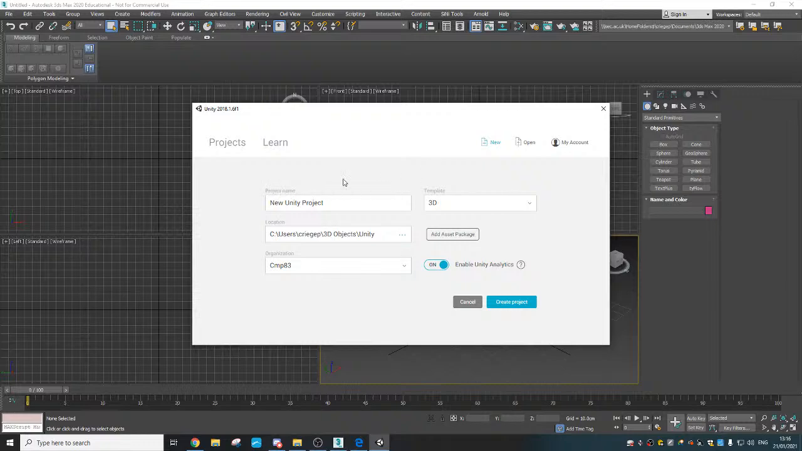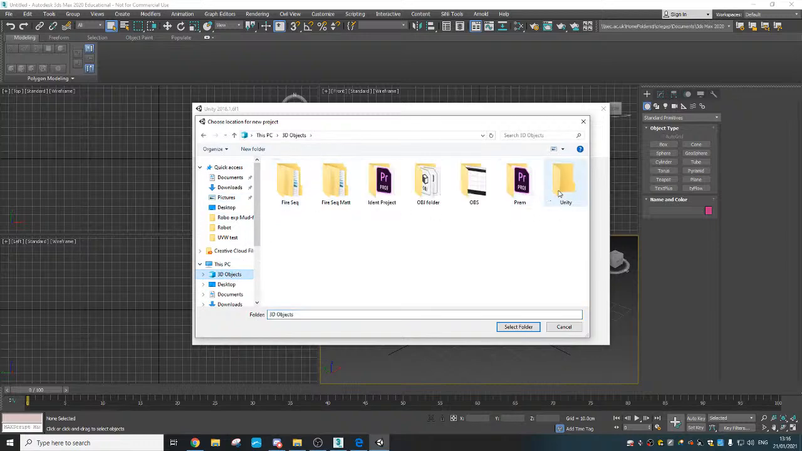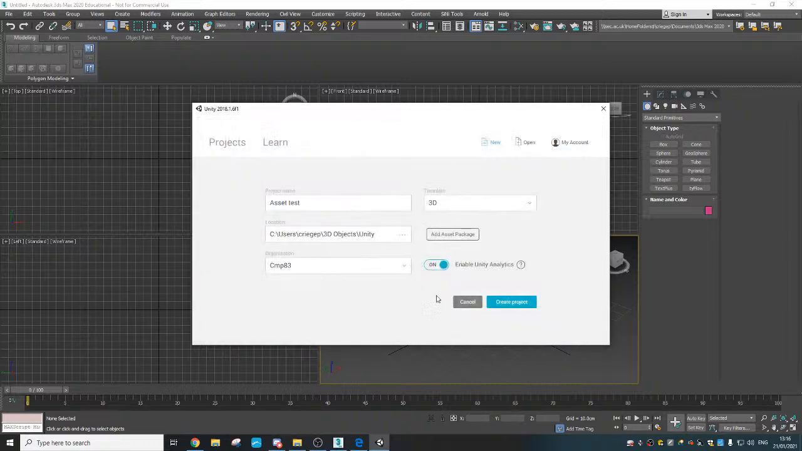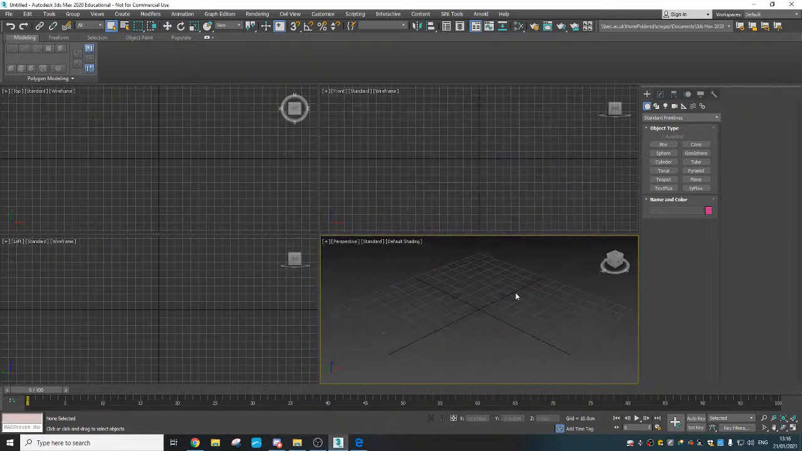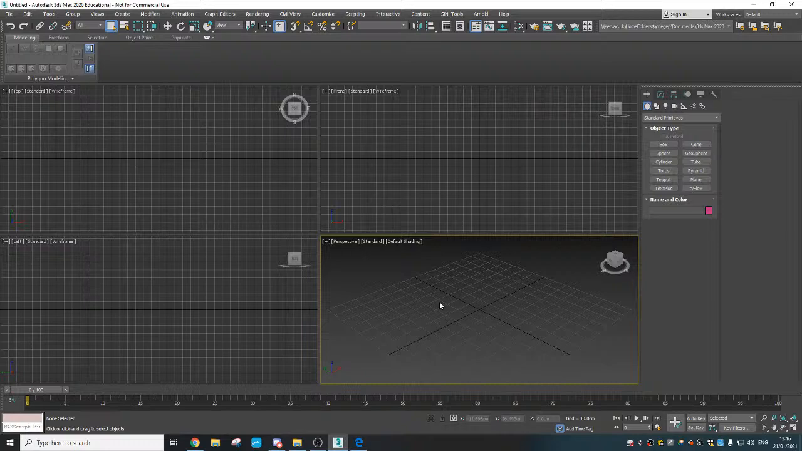I'm gonna say I want a new project. We're gonna name this project asset test. For location, because I'm working in the college right now, I'm gonna save it to the 3D objects on this PC, and I've already got a folder called Unity. Select folder, and I want it to be a 3D template, and the other things don't matter. So I'm gonna create a project, and then it's gonna load up the initial scene for me.